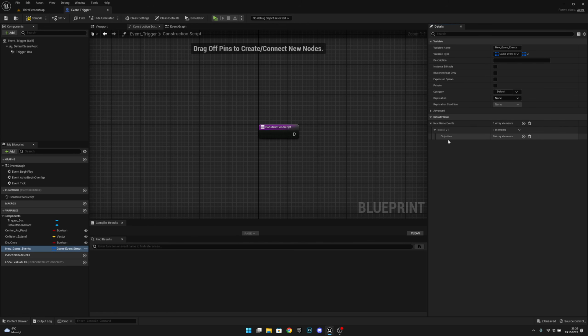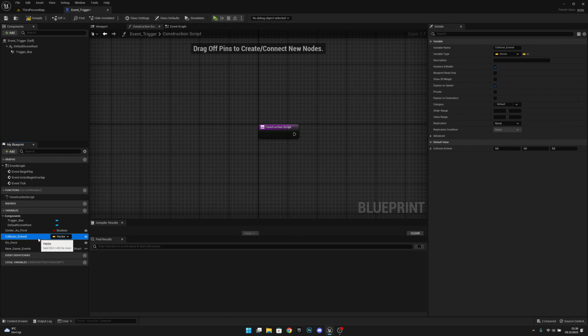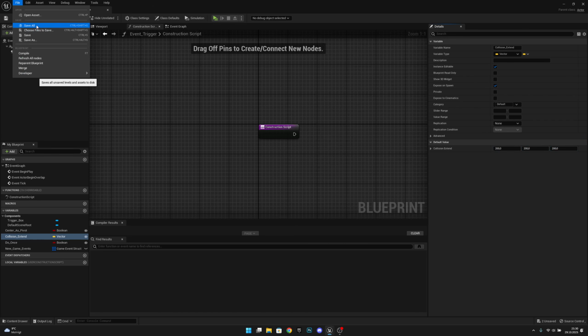We don't have anything yet on this objective, but okay. So two more things that we want to do here. Let's go to the do once and make it true as default, because usually we want to call the event only one time, but you can uncheck this on the level if you want to, for some reason, call it multiple times. And also, let's click on the collision extent and change this to be 200, 200, and 200. Okay, let's compile. Let's save all just to be sure.